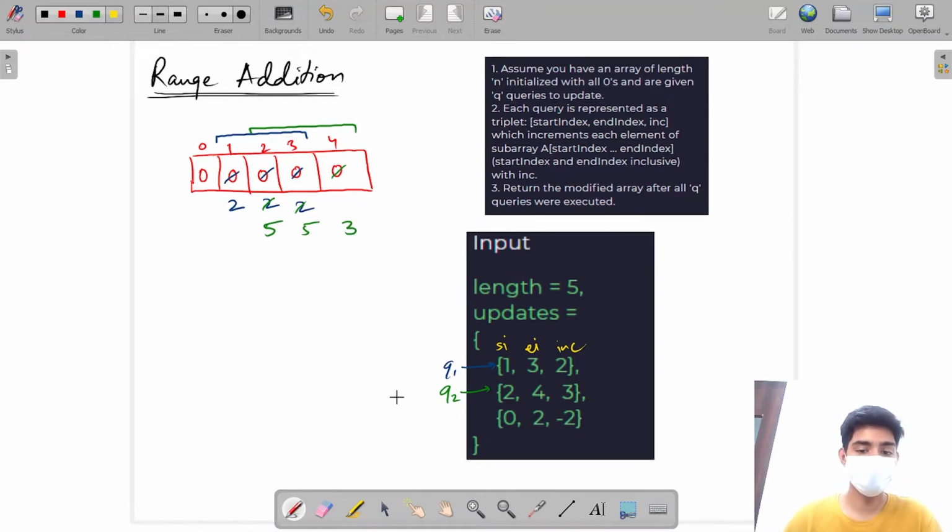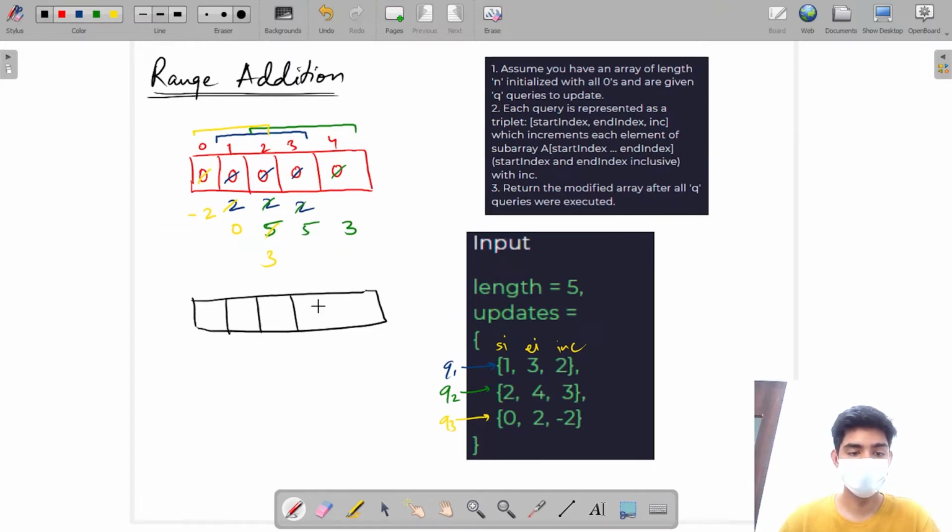Similarly for my third query, I have the range 0 to 2, and I have to increment them by -2. So this will be -2, this will be 0, and this will be 3. After processing all queries, my answer should be -2, 0, 3, 5, and 3.